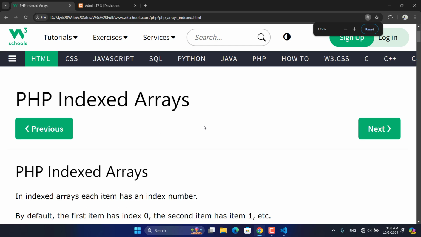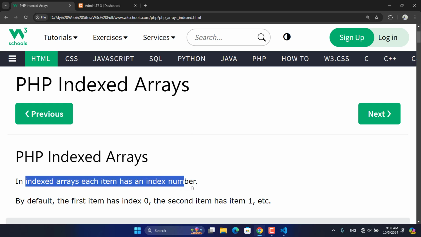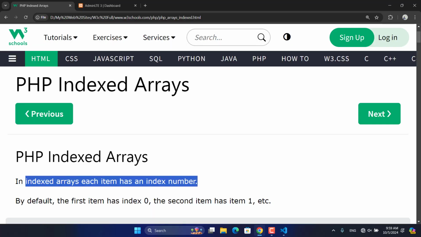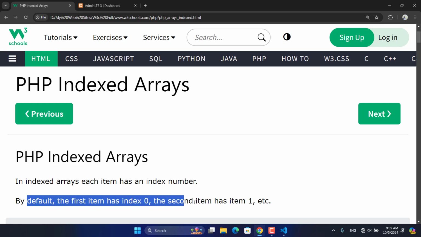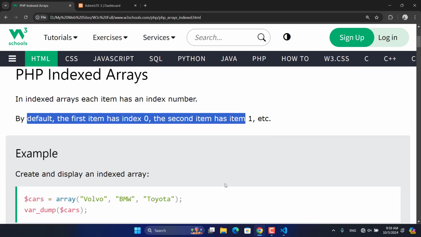The first type of PHP arrays is indexed arrays. In indexed arrays, each item has an index number. If you see, we don't have keys, but we have only values. We store only values. This is an indexed array. They are stored by index numbers, starting from 0. By default, the first item has index 0, the second item index 1, and so on, up to how many items we have.